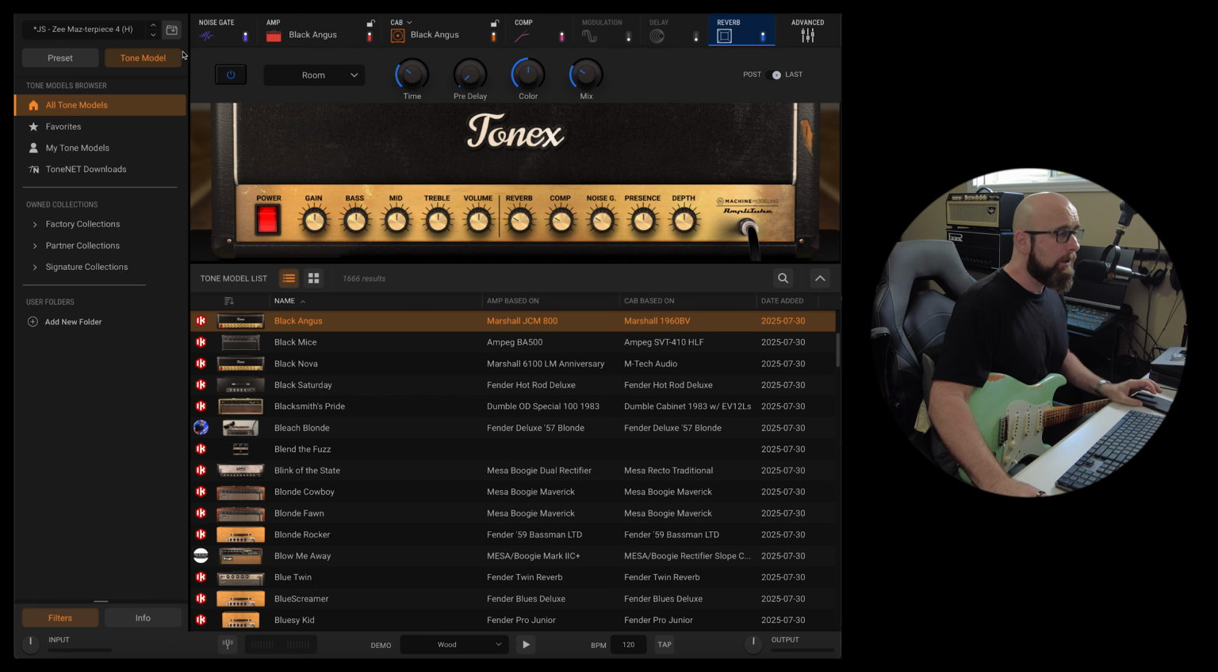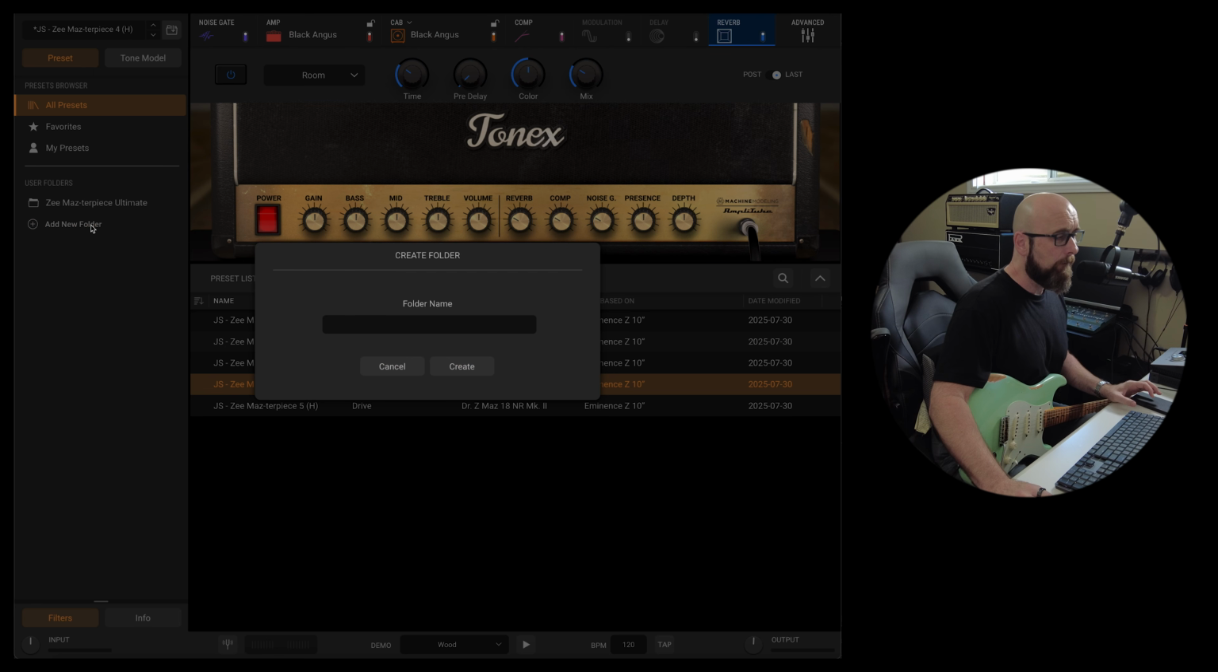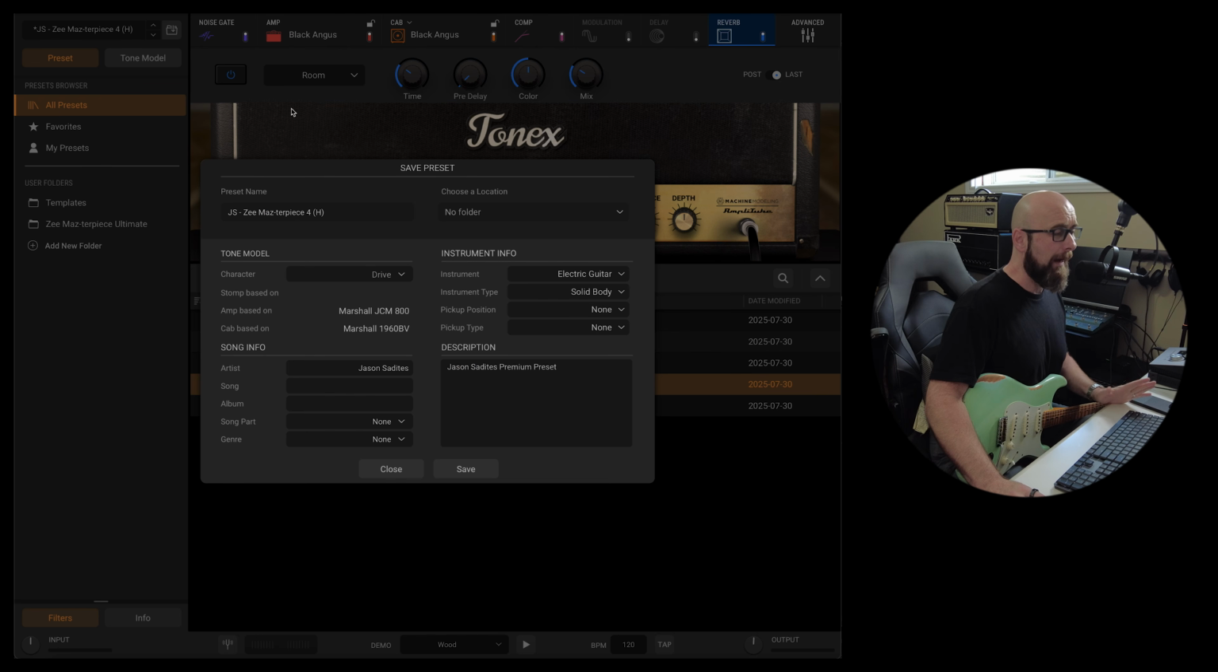Now what I'm going to do is come over to my preset tab and create a user folder right here. I'm just going to call this templates. We'll call it that. Okay, so now we have that there. I'm going to come over to this basic tone model. It doesn't matter which tab we're on for this. I've added these changes to the compression, the reverb, the noise gate. I'm going to save this as a preset.